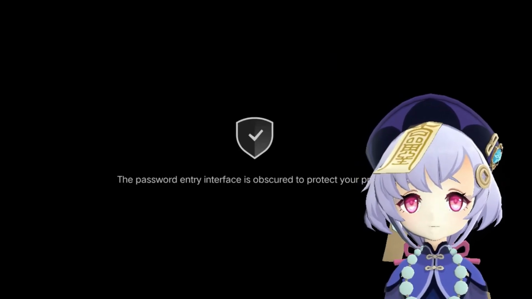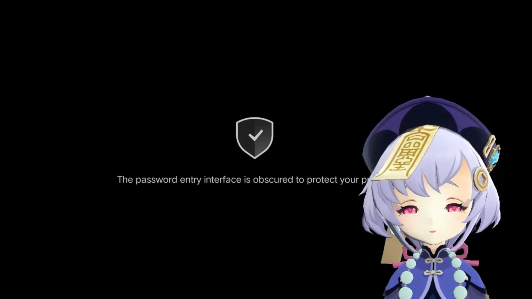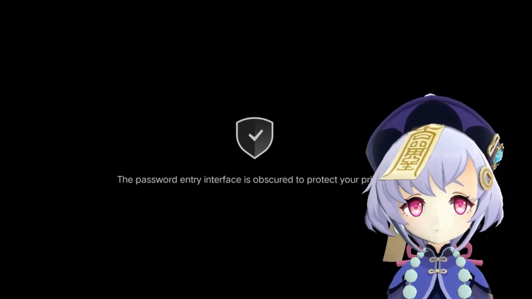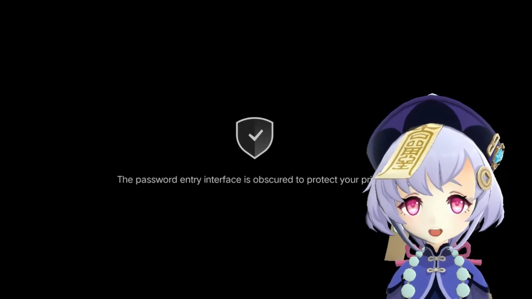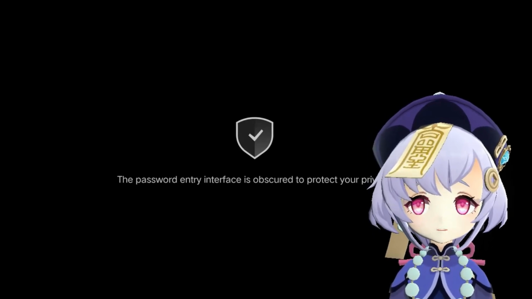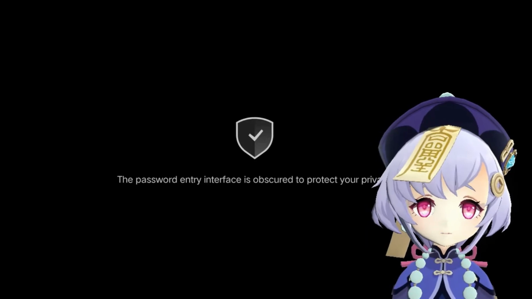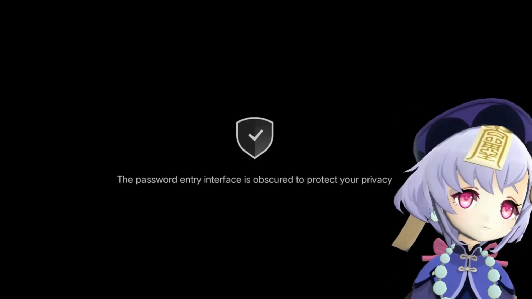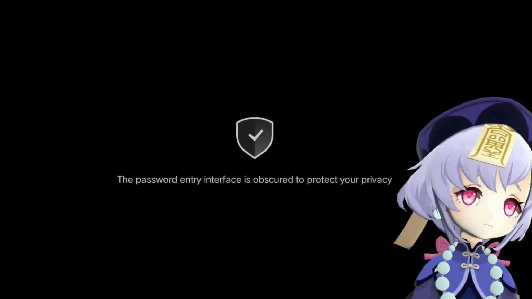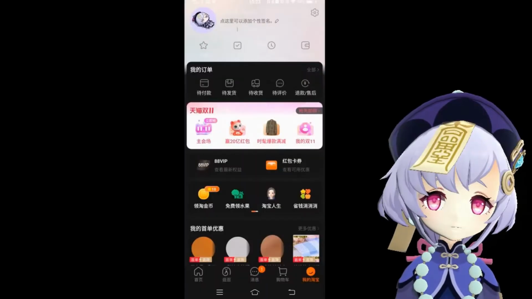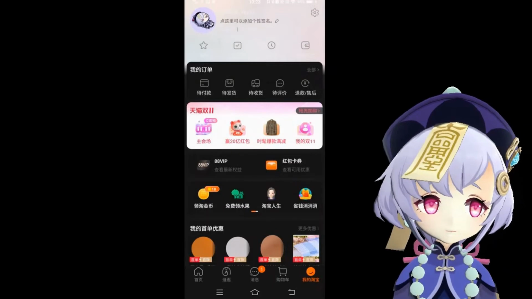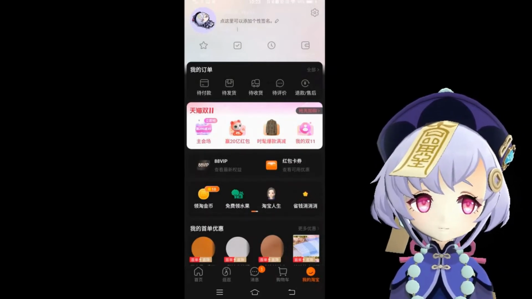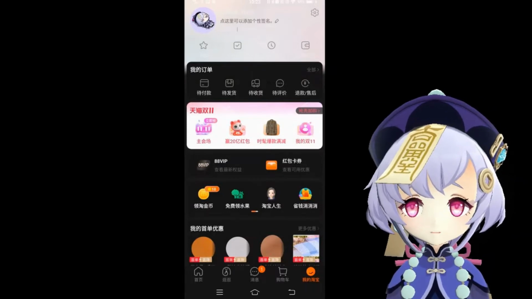It's my password, so the screen doesn't show anything because I am trying to log in, but I can't remember my password. What's my password? Okay, I managed to log in, and this is the page you'll see once you log in.